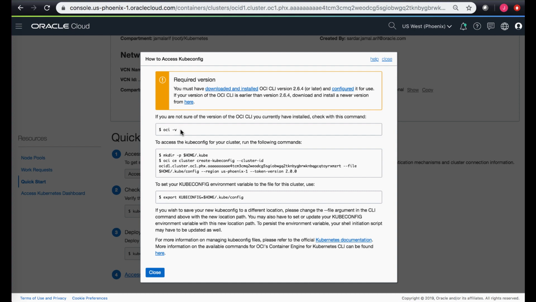It requires you to download the latest CLI version, which is at least above 2.6.4. You can check the OCI CLI version by oci -v, create a directory in your home directory, and then just download the kubeconfig file by using the command that is listed out here. In the command, basically it's using the OCI CLI, and in the case of cluster ID, using the cluster ID which is for the specific cluster that you are currently on, and it saves by default in the .kube/config file. If you want to give a different file, you can always just put a different file listed over here.